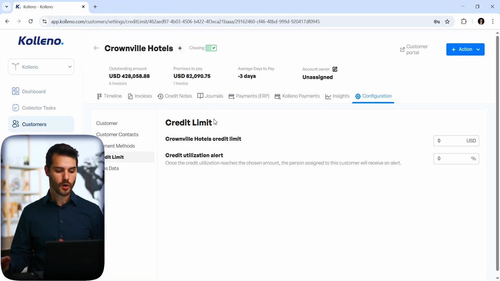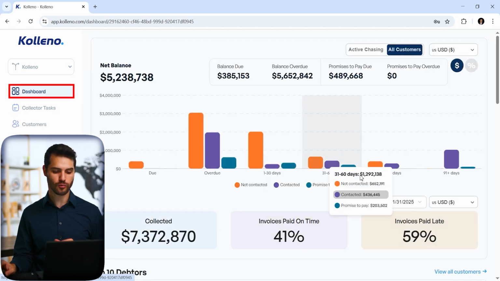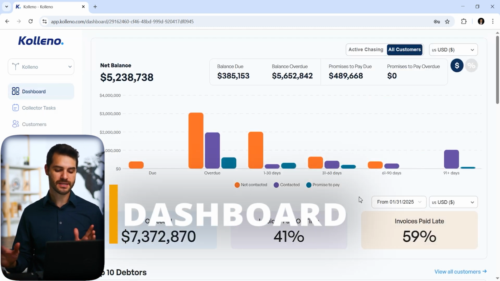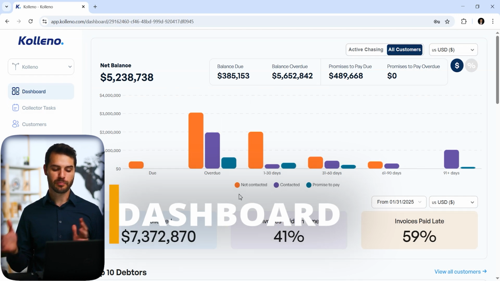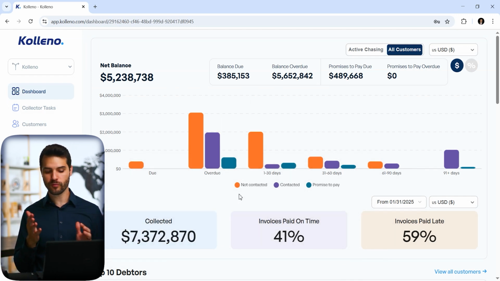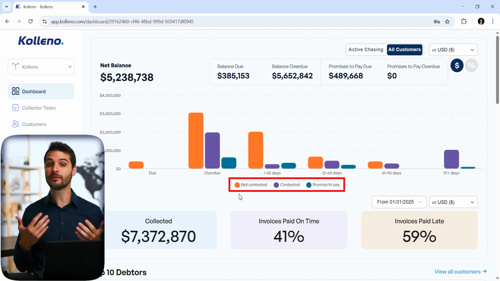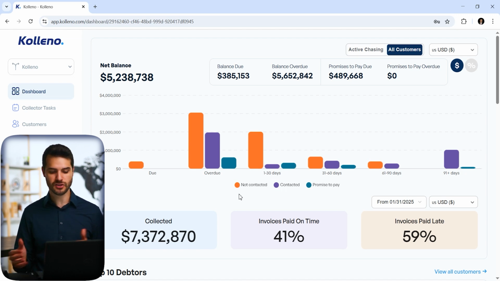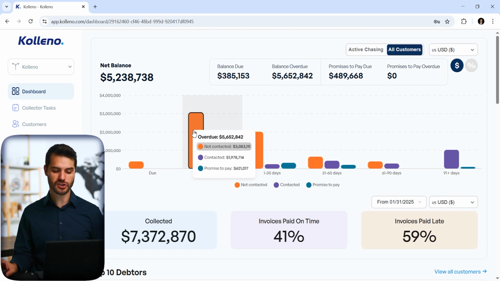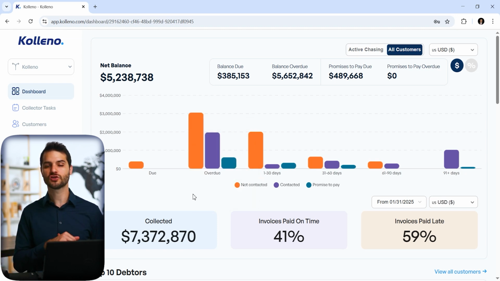I'll close that. We've now discussed a lot of the key features you have available on Kolleno. So let's go back now to our dashboard, because there's a few different things that you can take advantage of right here on the dashboard. The first thing that we see is a very cool chart that shows us the breakdown of customers and invoices in relation to not contacted, contacted, and promised to pay. The entire objective of using software like Kolleno is we want to get this orange column down to 0. We want to reduce it so that no one is not being followed up on.